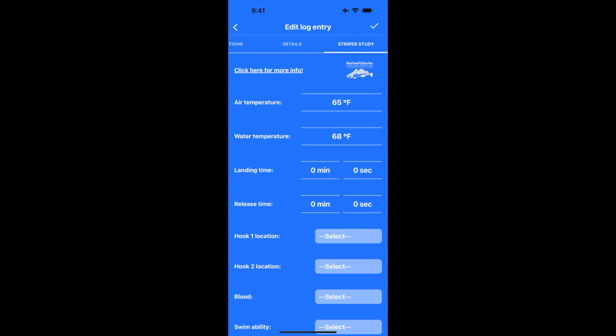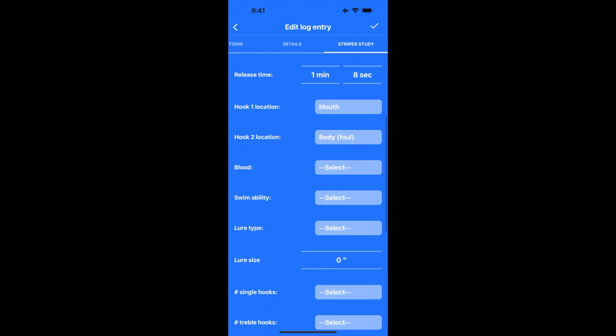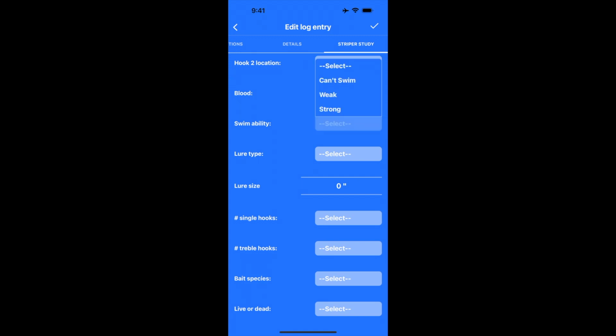So you'll see you can actually modify the air temperature that's automatically recorded by the app, the water temperature, but now you can also set the landing time and the release time. You can specify the location of hooks. So in this case, let's say I had two hooks on the plug. How much blood the fish exhibited when you released it, let's say a little. Its swimmability once it was released.